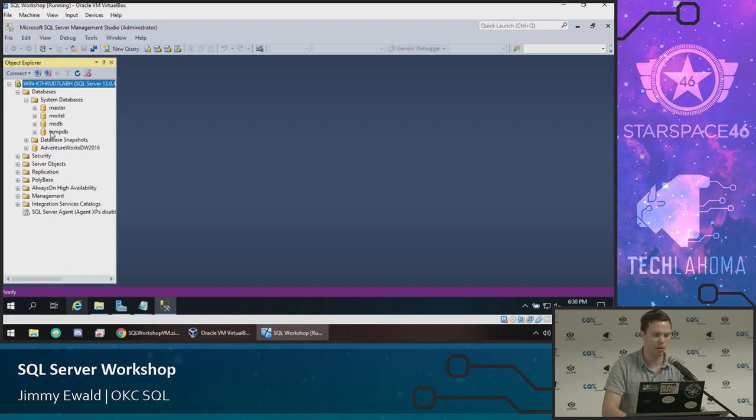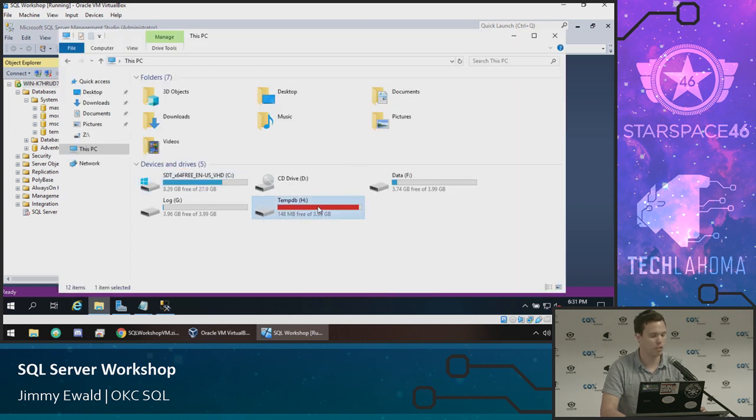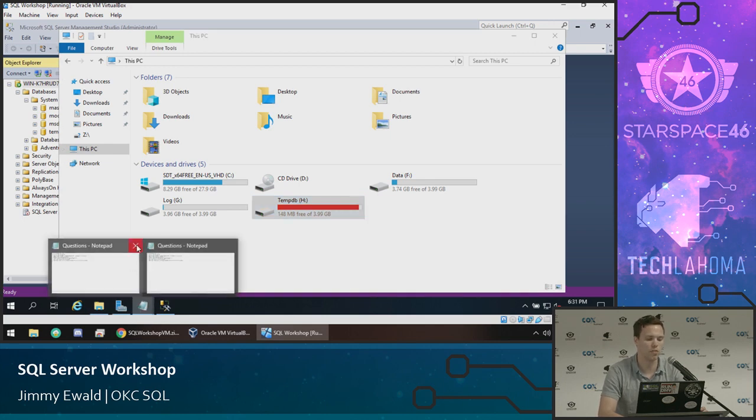So there's Temp DB right there. On installation of SQL Server, I pointed Temp DB to live on its own little island, which is H over here.